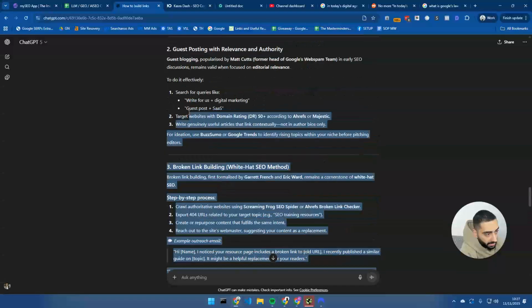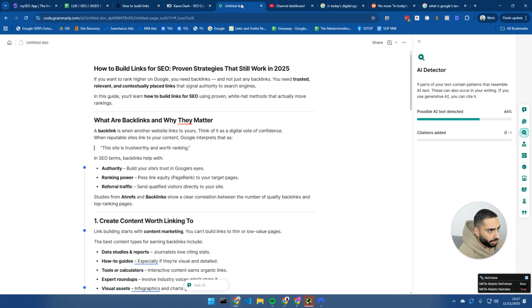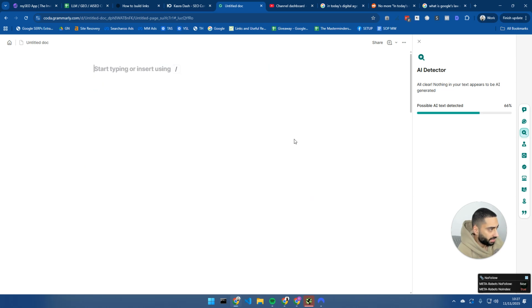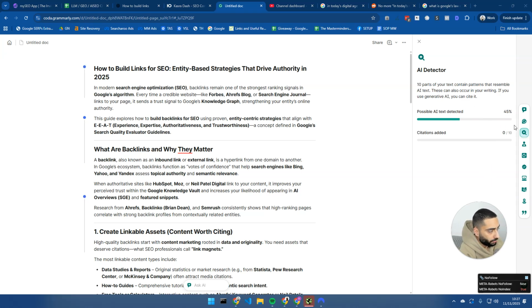And if we copy this into Grammarly again, and if we recheck the AI detection, it should have reduced. So we've gone from 66% down to 45.